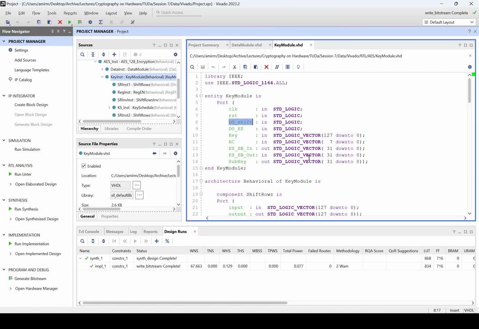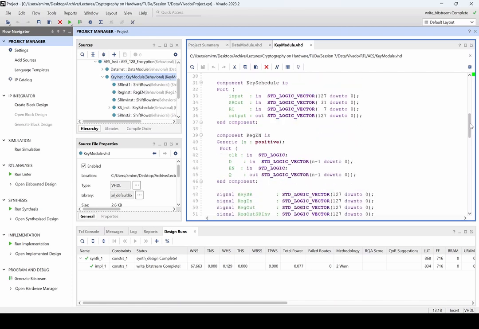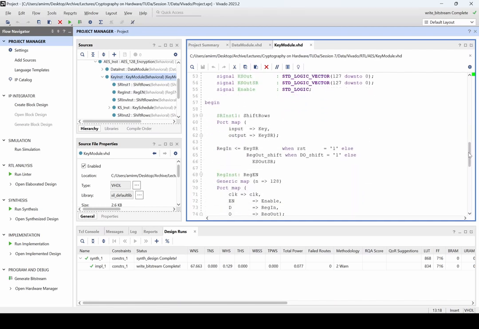Now the key module has the do shift, because we do shift in 4 clock cycles, and then in 1 clock cycle per round we do the key schedule to update and construct the next sub key. And as I said, we need to provide the input of the G function to the output to be given to the Sbox when the cipher is not using the subbytes or Sboxes. And then, of course, a normal register to store the state of the key.